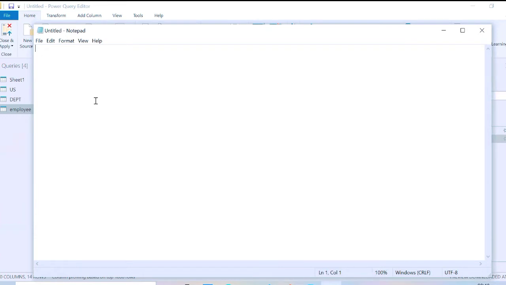In SQL Server point of view, we have majorly four types of joins: left join, right join, inner join, full outer join. Majorly it has four types of join.